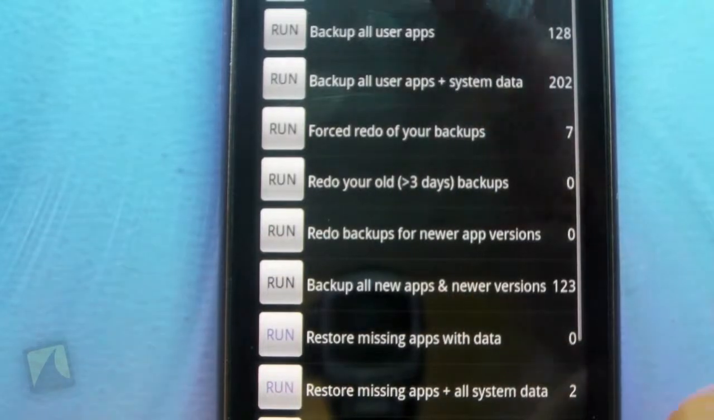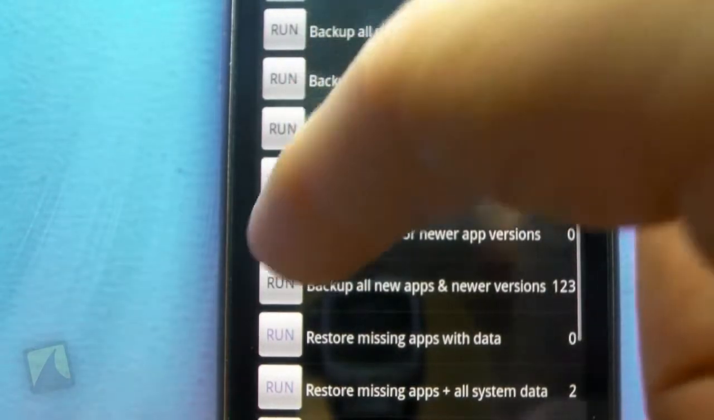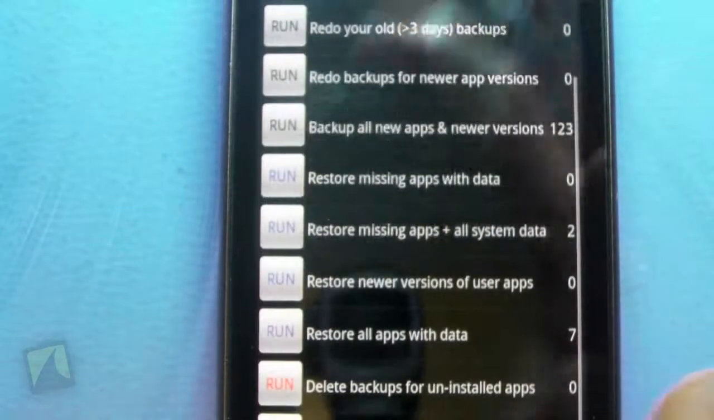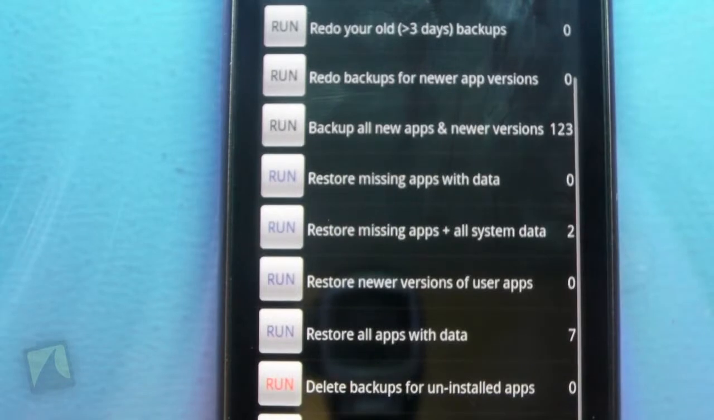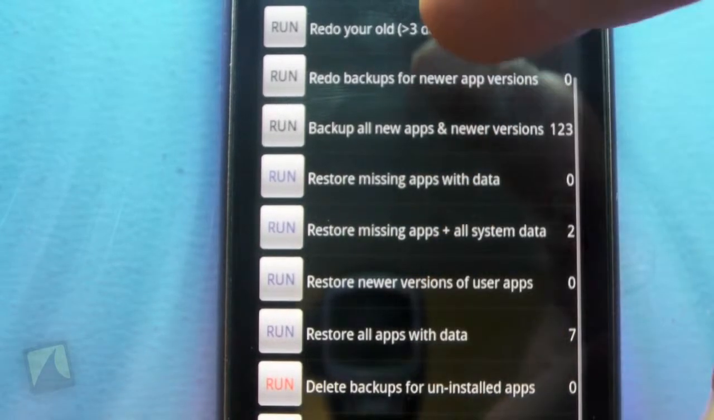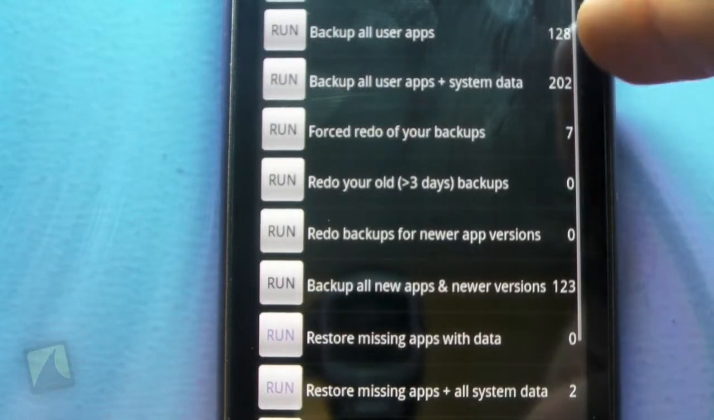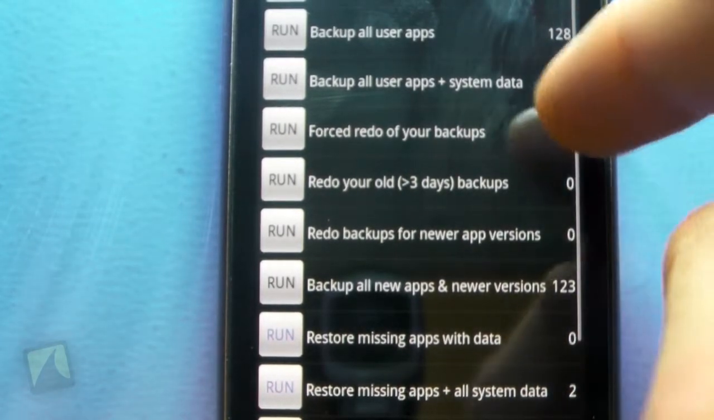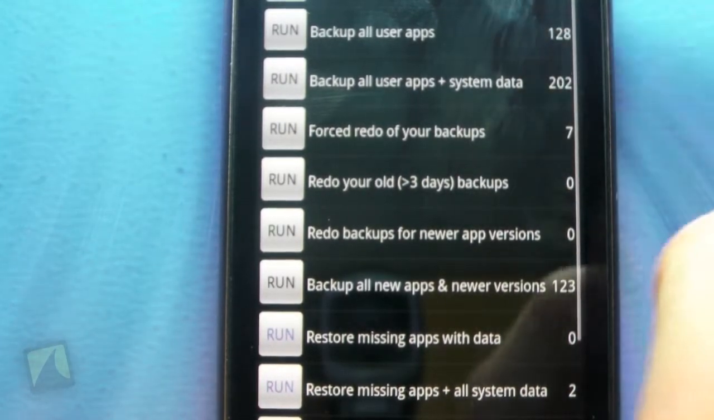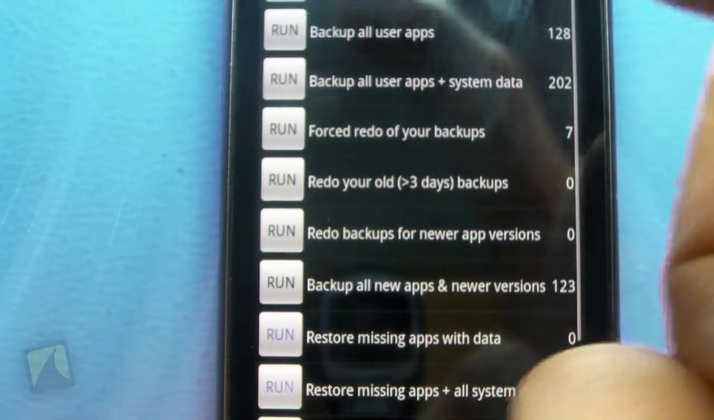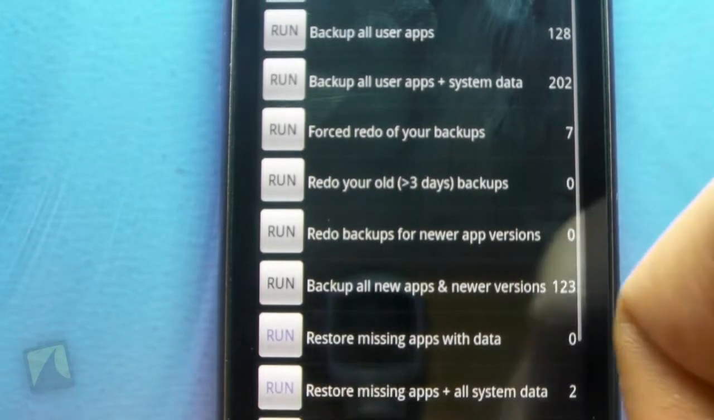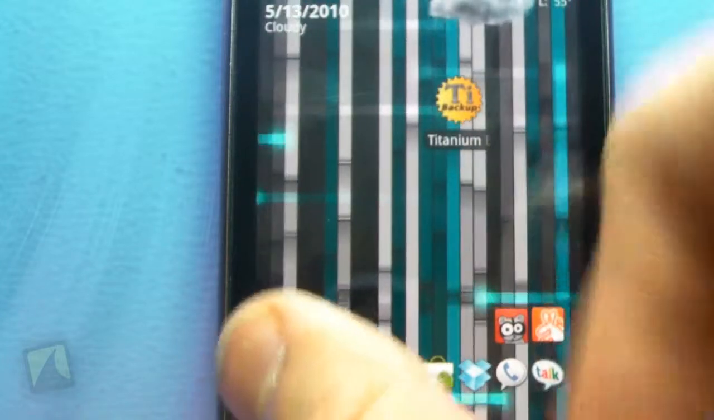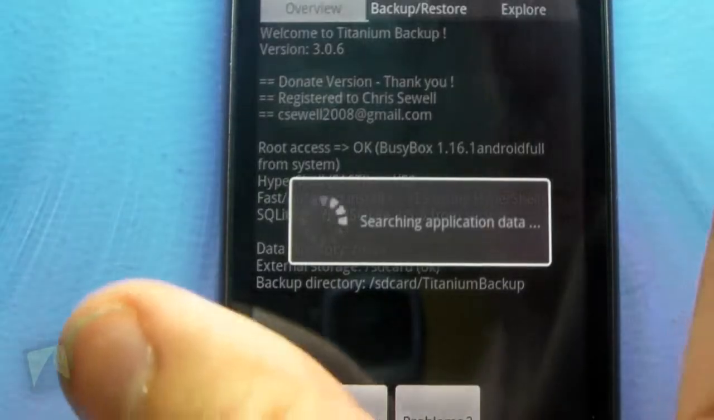Restore all apps with data. Notice that the green is just to verify all your backups, and then it goes into gray for some of the backups, blue for restore, and red for delete. So this little number on the side is how many applications it's affecting. So you can see right there it's 202, 128 is all my user apps, all my backups. I've got 7 backups right now. So that's really cool. Go back to the overview screen.